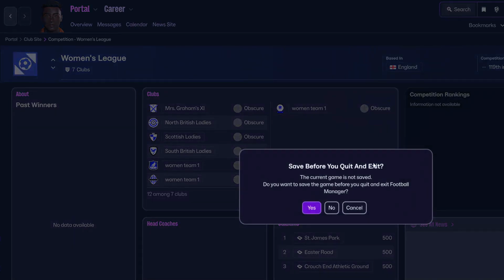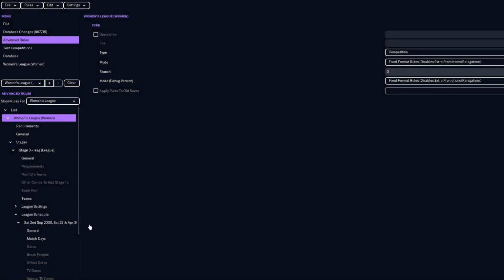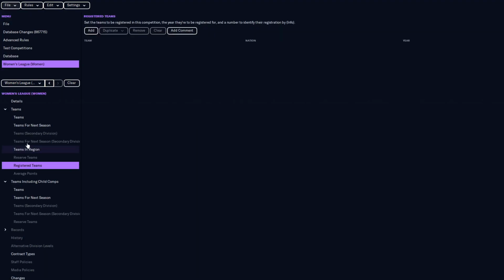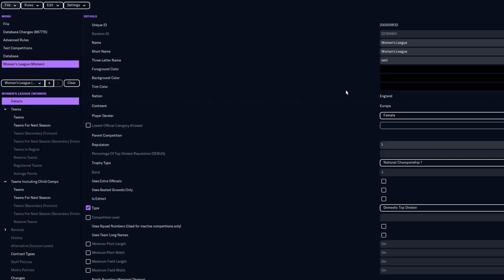So anyway, all right, the game is not currently saved. I don't want to save. No. These are the little clues we've got for what might be happening here. So let's see if we can troubleshoot this. Back to the editor. Okay. Where could this be? I want to start with the database. Let's look at the competition. Let's look at its details.